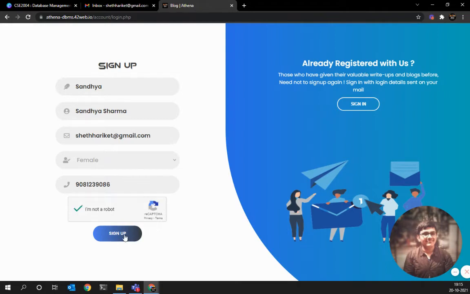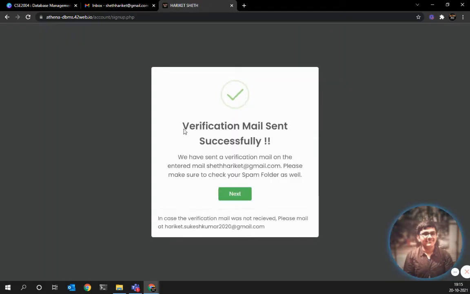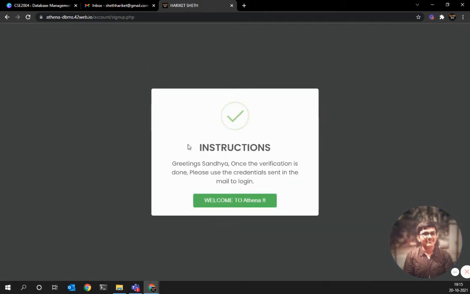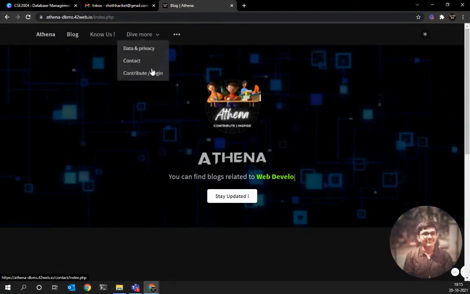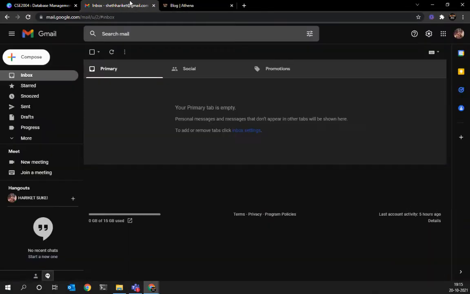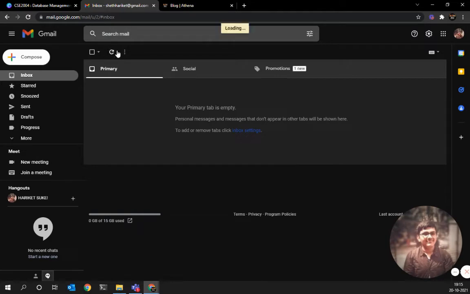Yes, and then verification will be sent successfully to the mail address I gave while registering for the account. And then if I click on next, it will give me instructions that once the verification is done, I can use the credentials which are provided in the same mail. And let me go to my mail and check if I have received one.